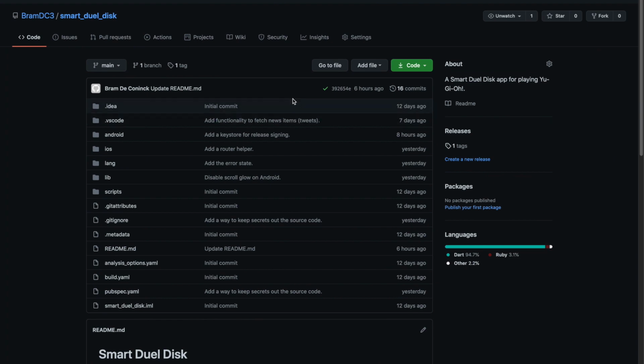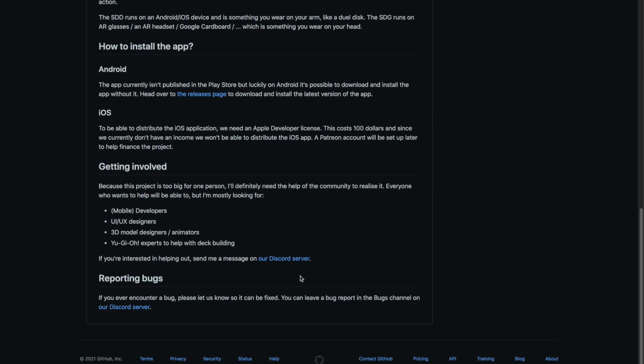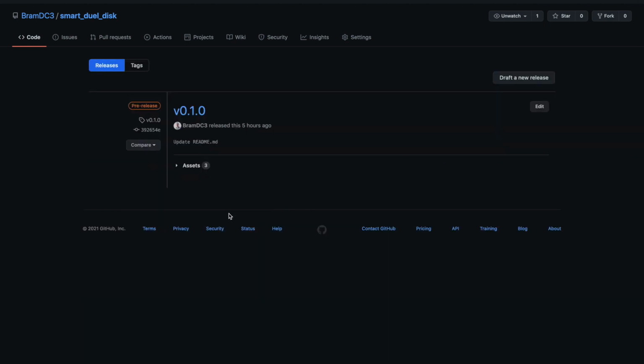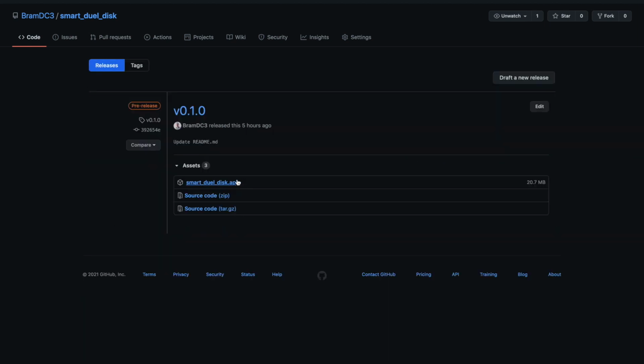The project is open sourced on GitHub, so feel free to take a look if you're a developer or if you want to download the app. To download the app, go to the GitHub page and then to releases. I'll also make sure to leave a link in the description.